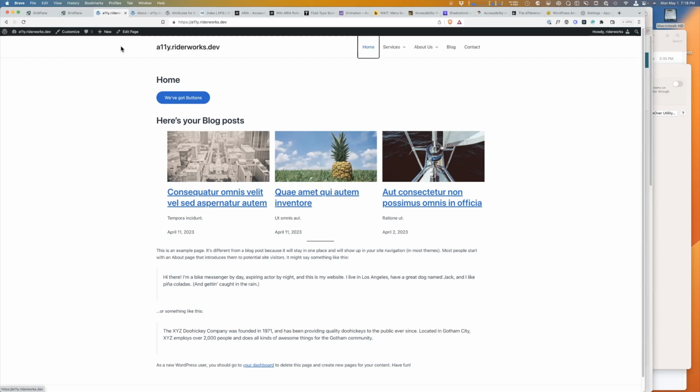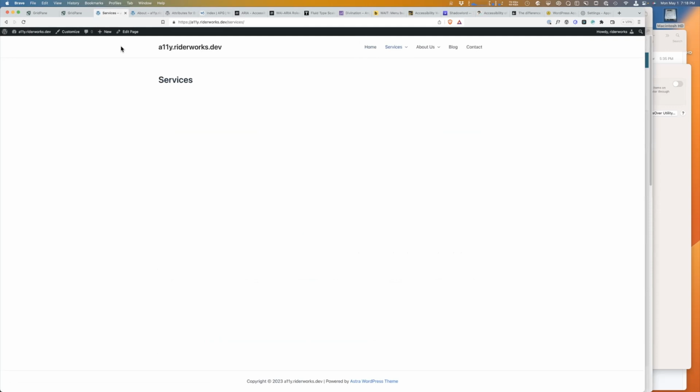I kind of hyped up the focus rings around each one, so visibly people can see this. If I hit the next one, services, you can see it has a little caret next to it. If I hit services, it'll take me to the services page. Nothing much there on the services page, obviously. I just put that in there to show it. So if I came back and tabbed, now you see I have a caret next to it, which would mean that it's a submenu.